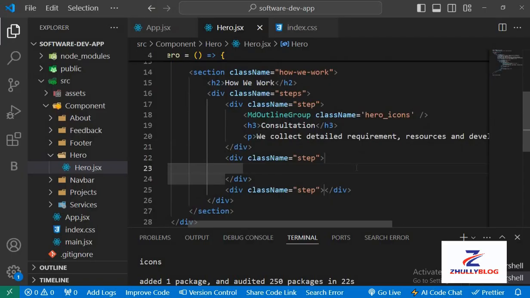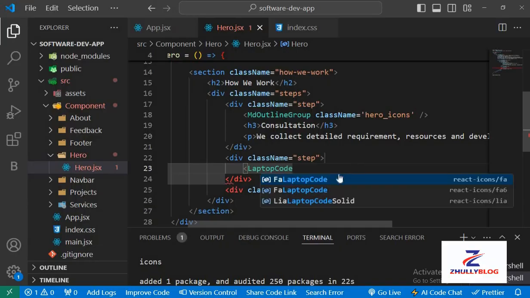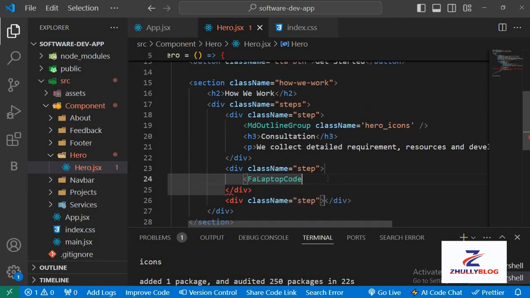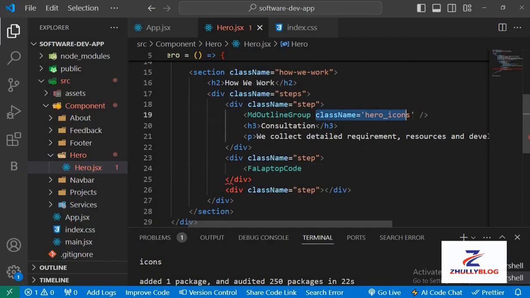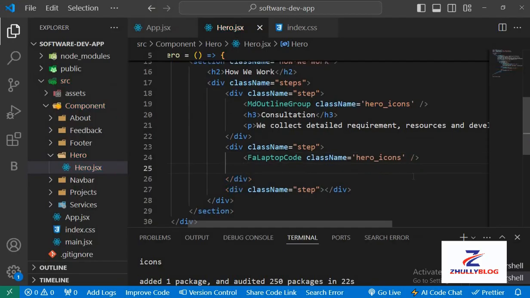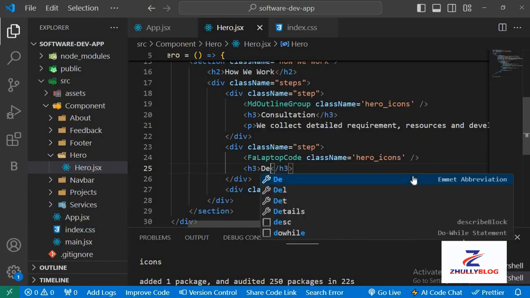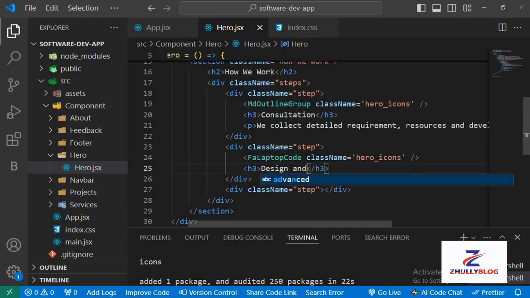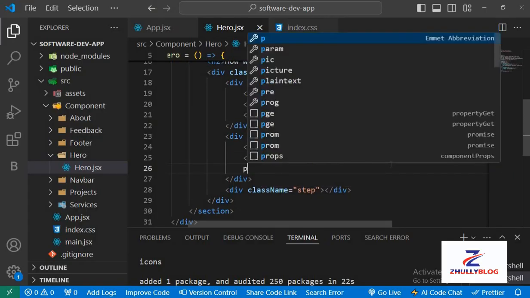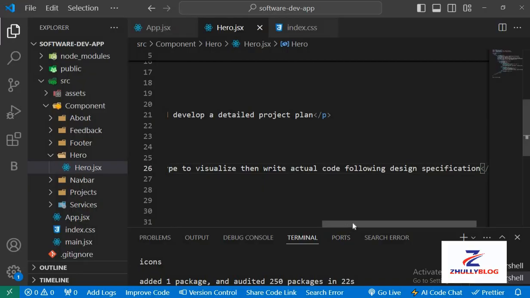Now we're using the laptop code icon, laptop code. So React library is going to suggest a list of icons that has this laptop code for me. So I'm using the very first icon. I'm going to give it the same class name that I gave the icon earlier. Close this, and then we're going to have an H3 element, and it says design and development. And then we're going to have a P tag that is going to take this text as well.